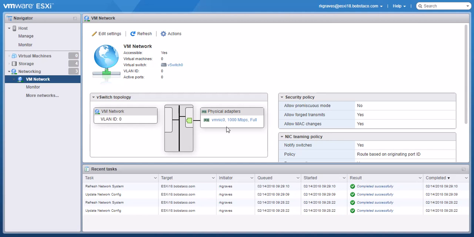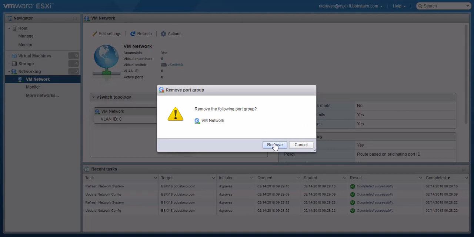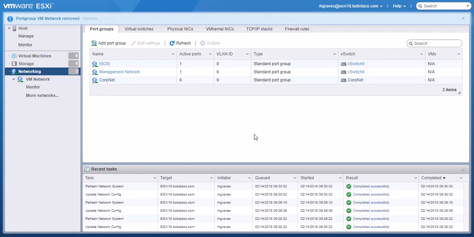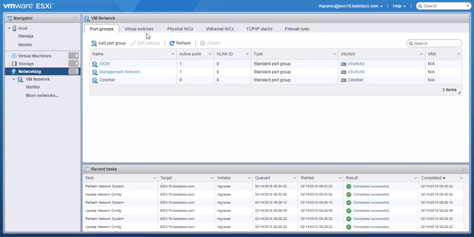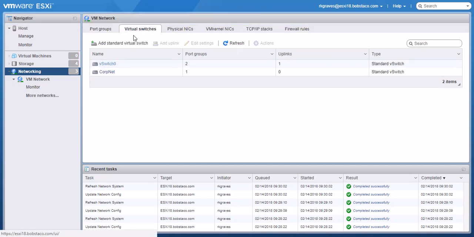Well, we don't want to use that. We don't want any virtual traffic for our lab project here going out the management NIC, so we're just going to get rid of it. Let's go ahead and remove that. Okay, all right, so that cleaned it up a little bit. If we look over here now, we've got iSCSI and management on vSwitch 0. We've got CorpNet on the CorpNet virtual switch, and let's go ahead and create our last one, and that's our internet switch.